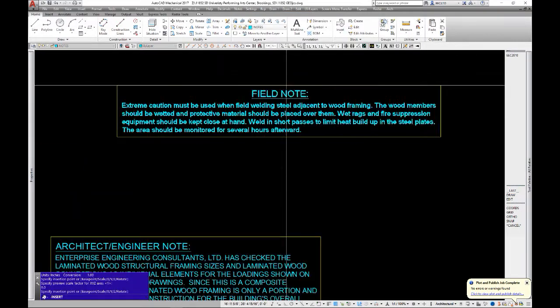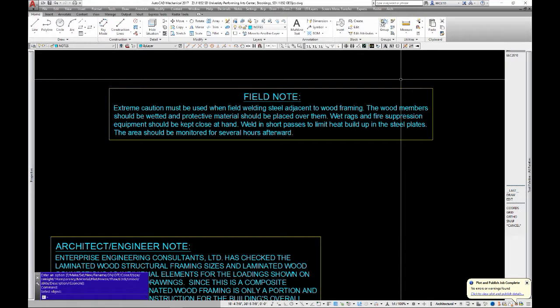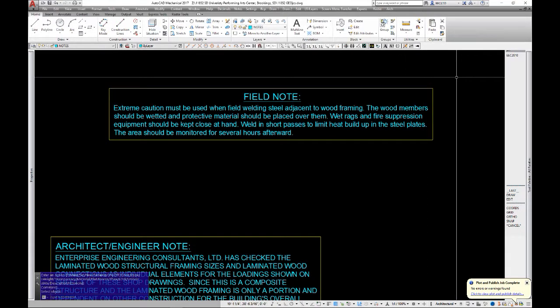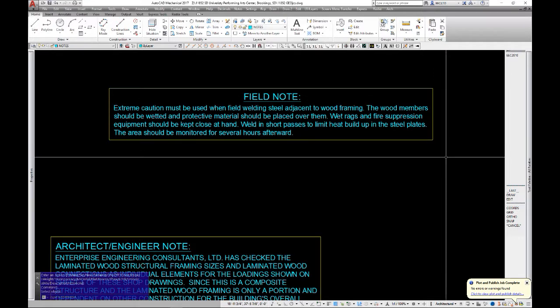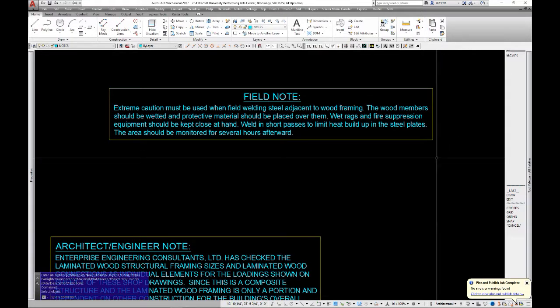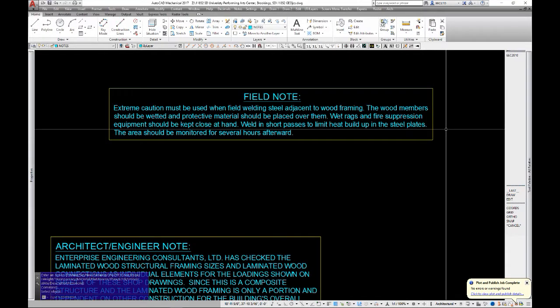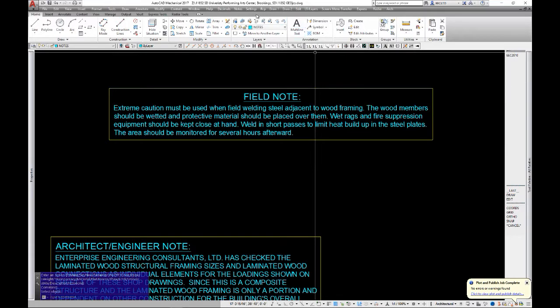Field welding. Anytime there's field welds added, or anytime there is field welding with the wood members, we need to add this note to keep the stuff wet, protected, fire suppression equipment, short passes, and then monitor it for several hours afterwards.